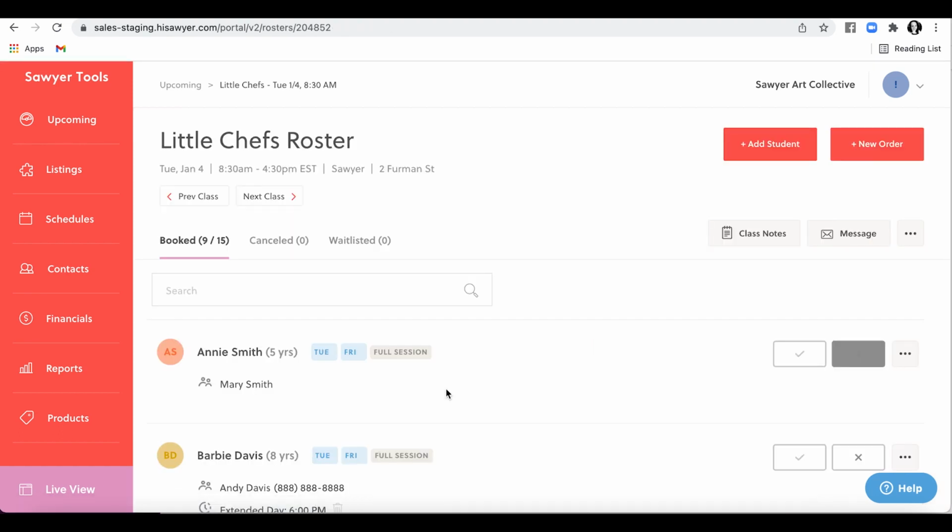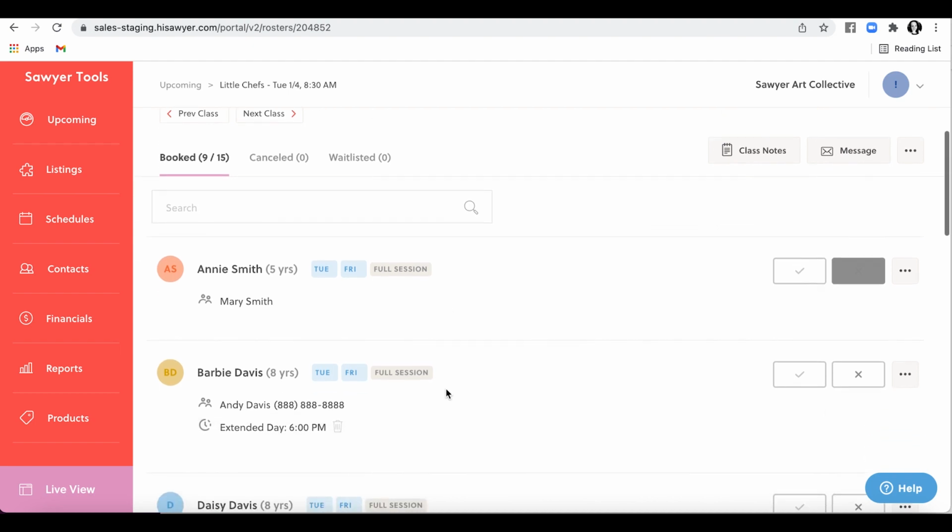From here, you'll see an example of a roster that has the attendance view configured. For each registered student, you'll see a check or an X on the right side of the roster. Instructors can click the check to mark that a student was present, or click the X to mark that a student was absent.